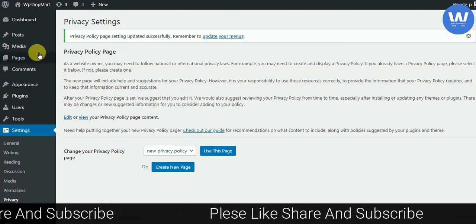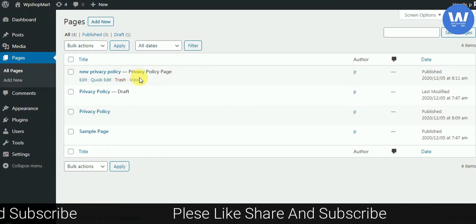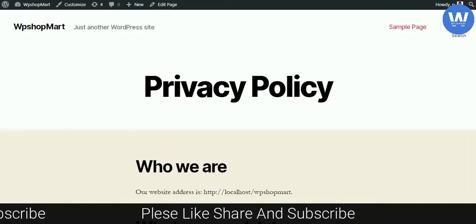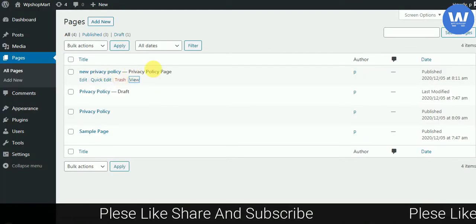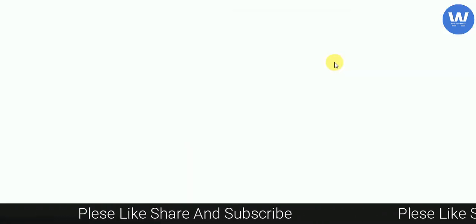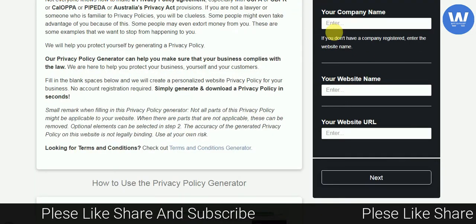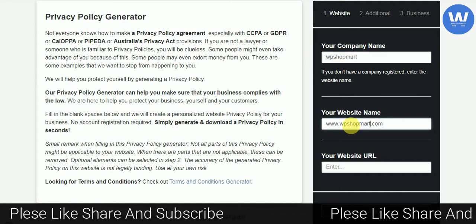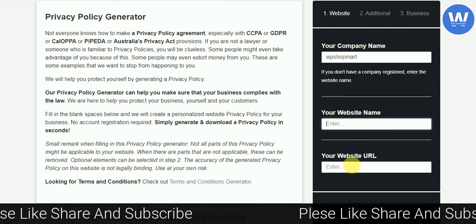Okay, now after selecting, we can see if it is showing in the front end, so we will view it and see that the privacy policy page has been created. But the content is not there, because we haven't input any content here. To do this, we have the privacy policy generator. Here we have to fill in some information like company name, website name, and a website URL.